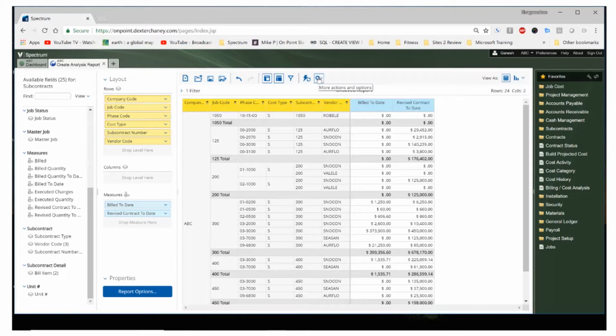You can use the settings button up above here on this menu to make a few more changes to your report by way of layout, some options, some chart options, resetting column sizes, and some export options as well.